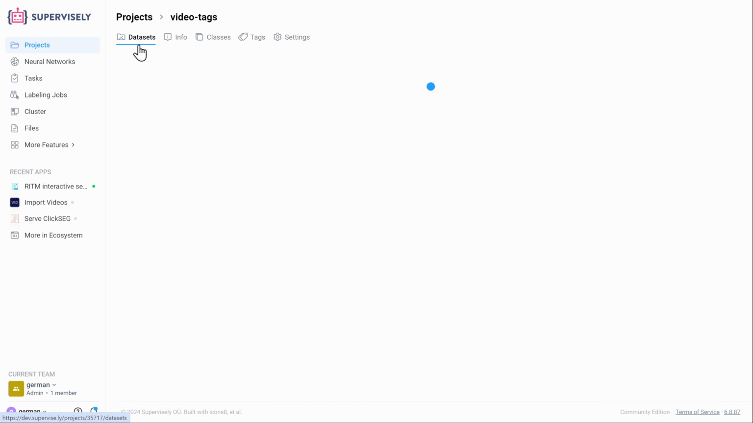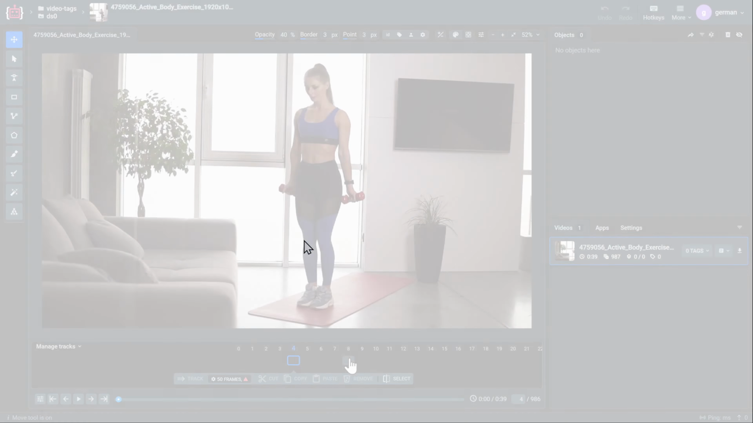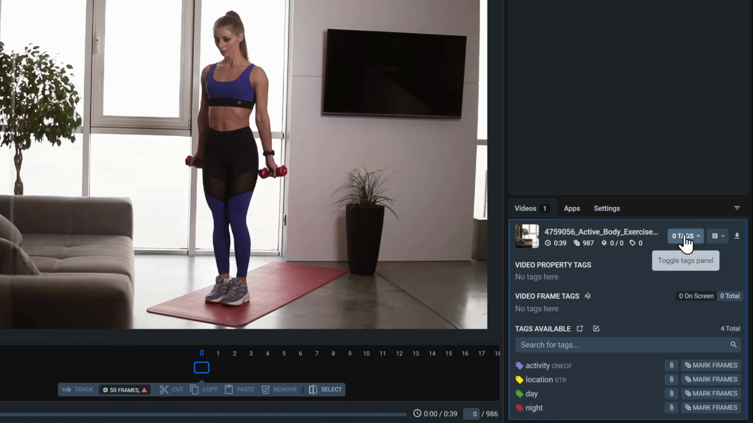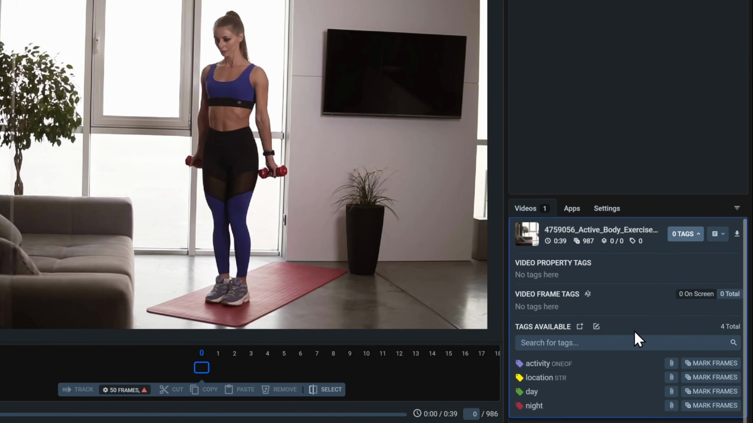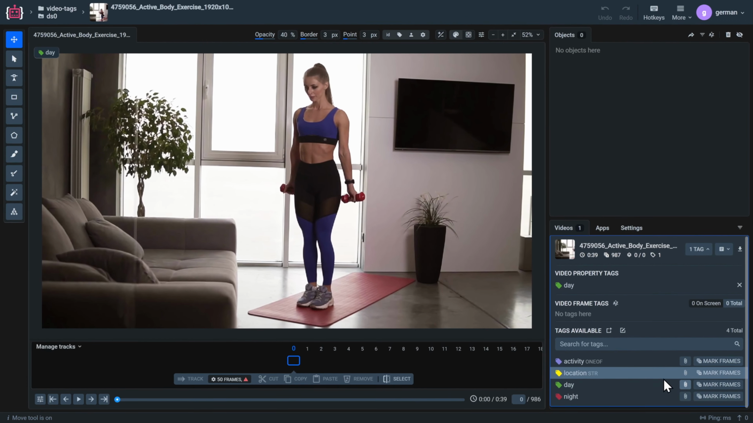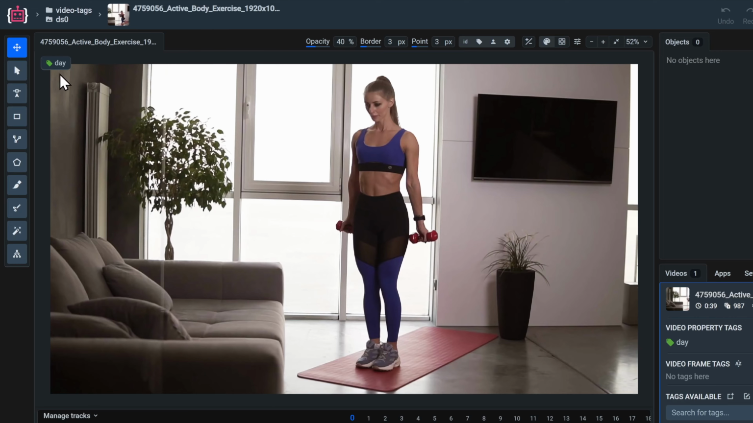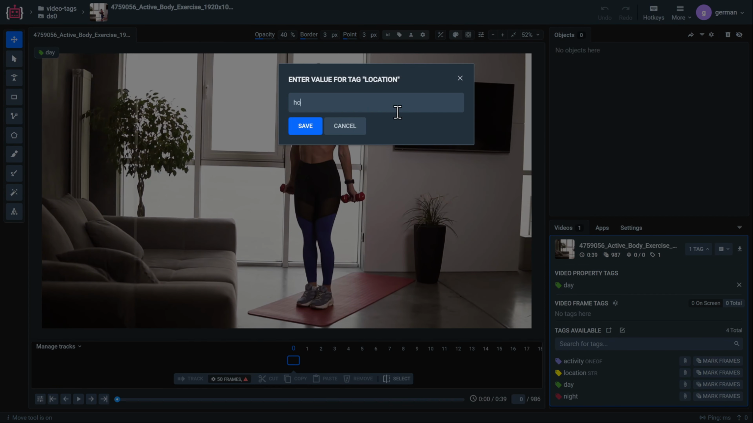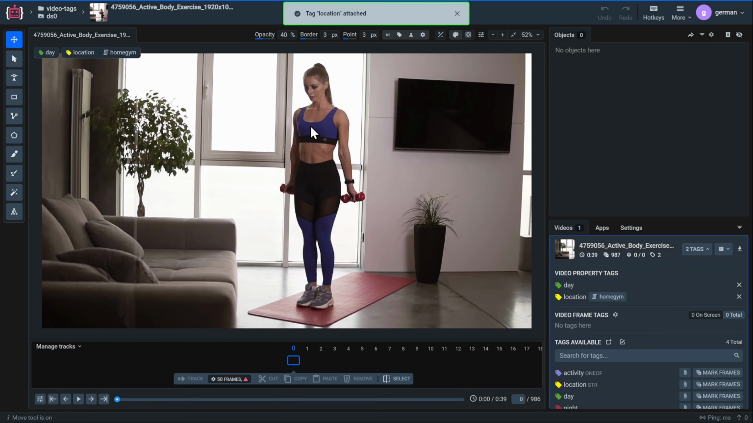Once we have the tags ready, we can start assigning them. To assign a tag to a video, you can click this button right here. Here you can see all the tags that can be applied to this video. There are 2 ways of applying tags: as a property, or in other words, attributed to the entire video, and to mark specific frames. For example, we can assign a location tag as a property, as it will remain constant for the entire duration of the video, and an activity tag to the time-specific segments of the video.